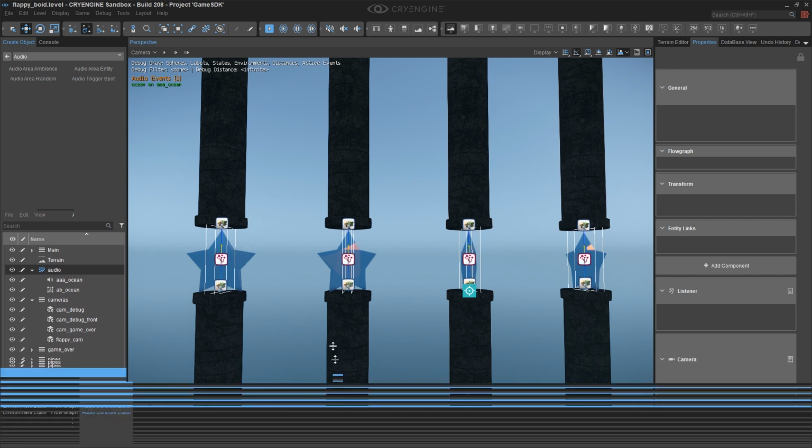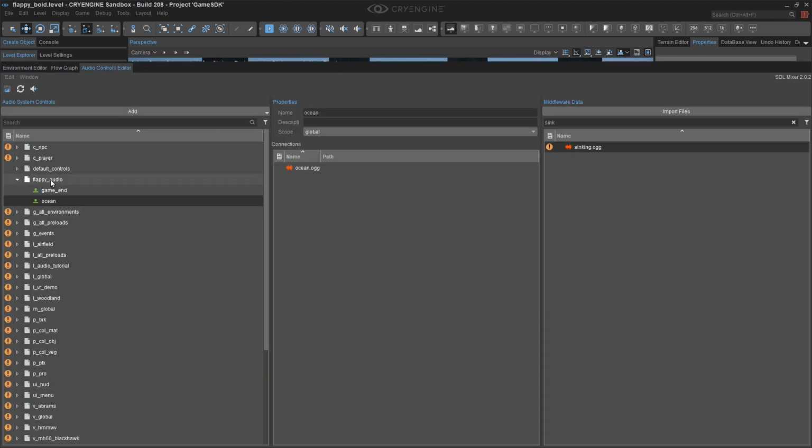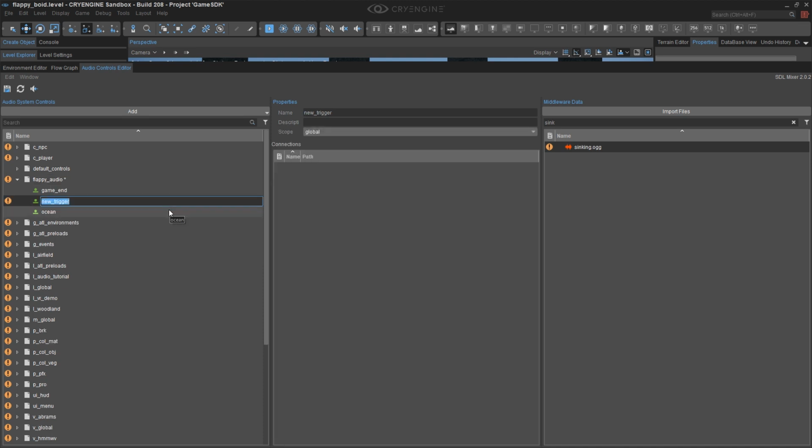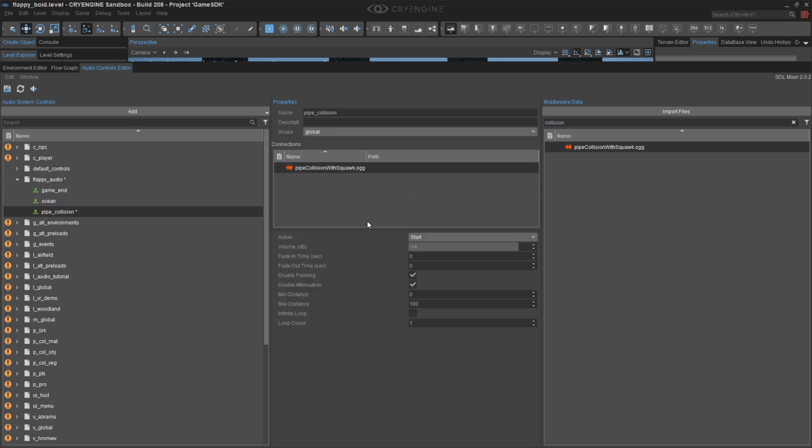So the first thing is I'm going to go back to my audio controls editor, right click on my library, add a new trigger, and I'm going to call it pipe collision. And over here, if you search for the word collision, you'll see a sound I created called pipe collision with squawk. It's a combination of sounds. And I'm going to make this a bit louder. I'm not sure exactly how much it's going to be. I don't need to worry about panning because it's going to come from the same place the camera is. And I don't need to worry about attenuation.